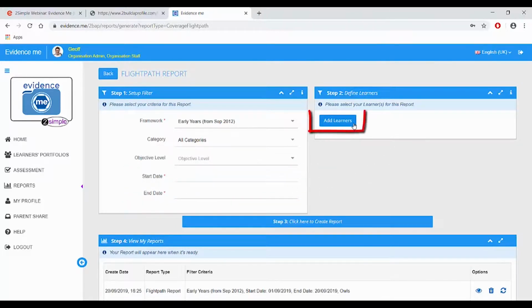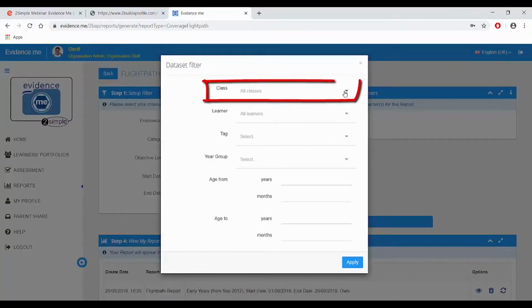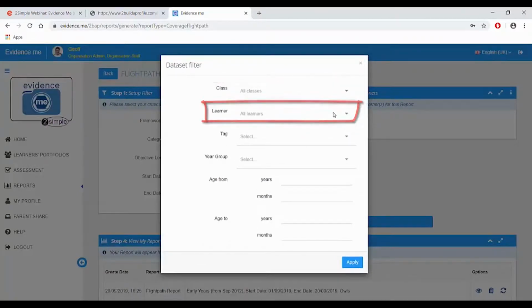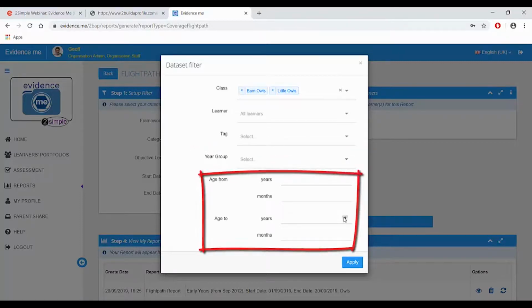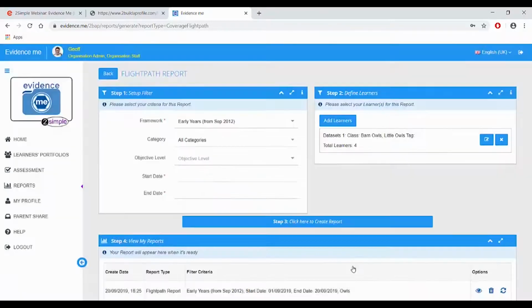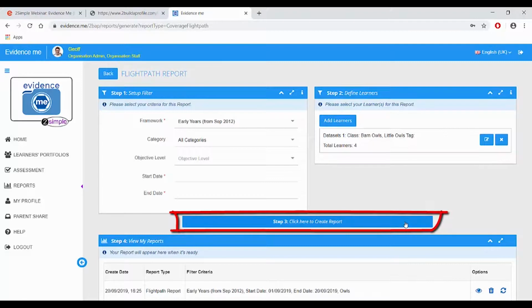Over on the right, you can add learners. Here, you can select learners by selecting a class or group, an individual learner, or using the tags. If I select a class, I can put multiples in here. It's the same with learners. I can add single or multiple learners. And with the tags, the same again. I can select single or multiple tags. I can also specify a year group or an age range from which I want the data to pull. I then can click on Apply to apply those learners. Step 3, create the report.